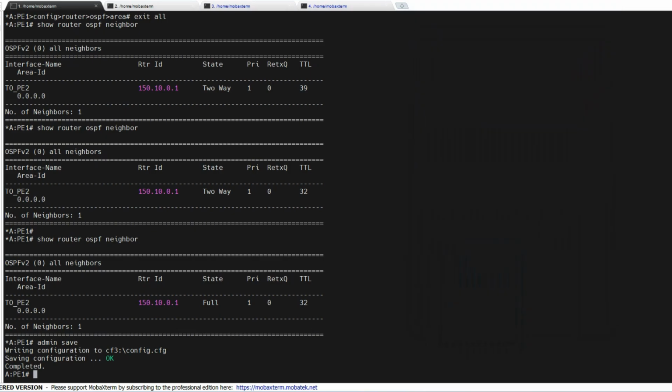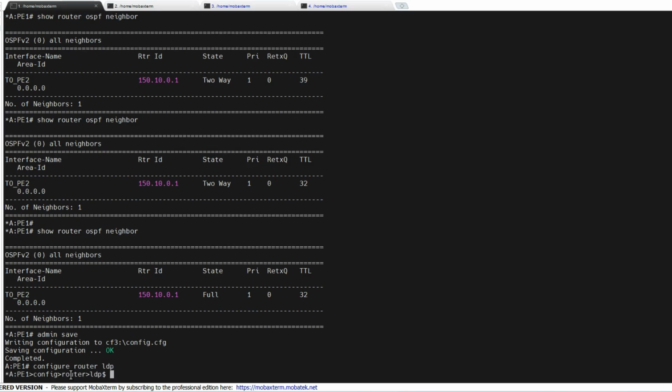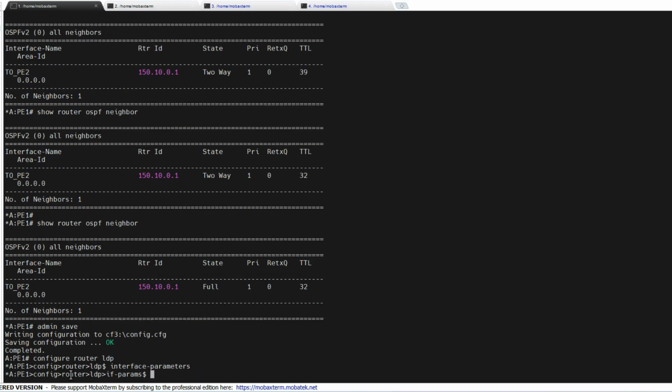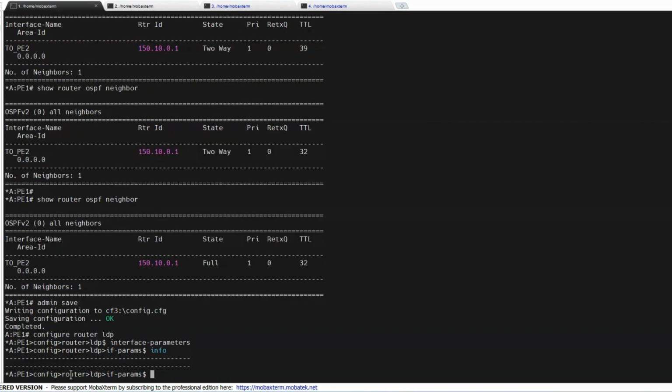So on PE1, we issue the configure router LDP. We then go into the interface parameters. Return. We need to add the interfaces here. So on PE1, we need to add the interface going to PE2. So if we do info here, we won't see anything at the minute because there are no interfaces currently, but we now need to add the interface.